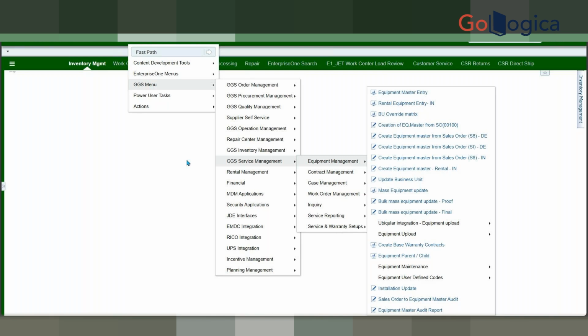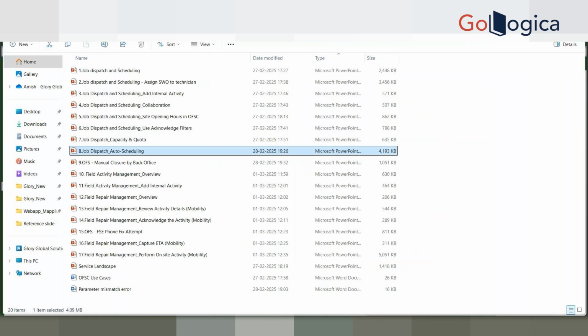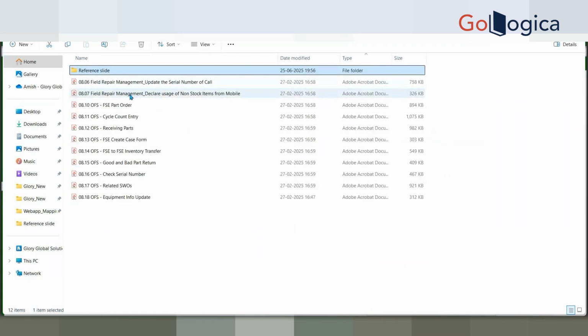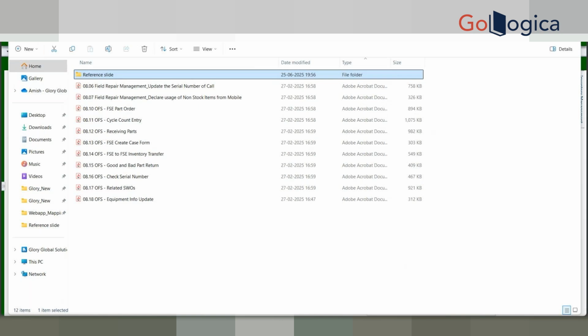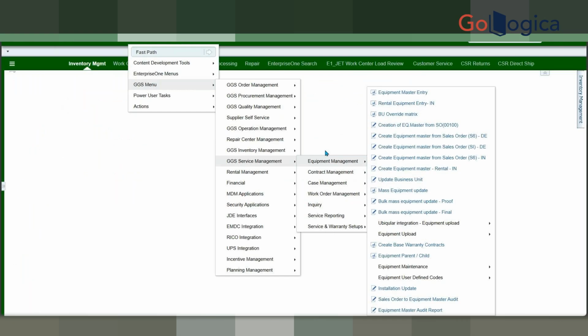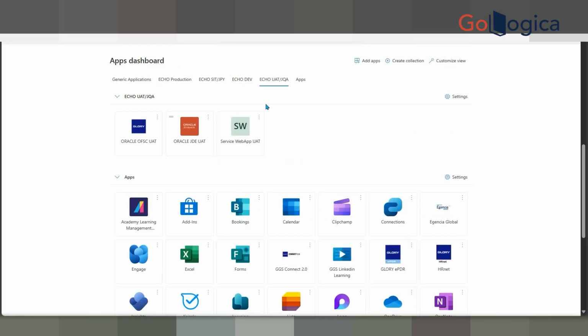And similarly for closure, and then there are lots of pre-built plugins available, which I talked about, like these ones, where you can perform all these functionalities depending on the business requirement. So both are again on Oracle, and it is seamless integration. Now, in terms of a third party, what we have done is basically we have created a web app.